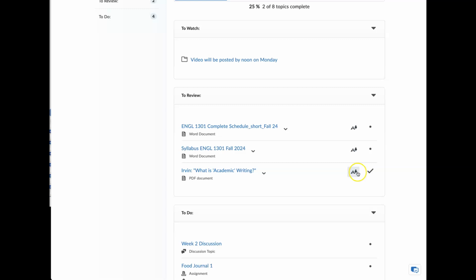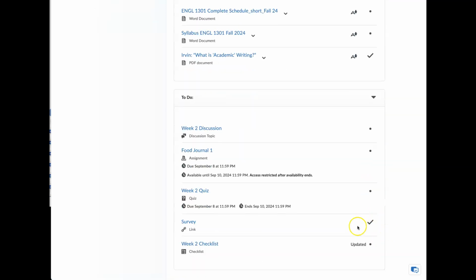All right, so you see the check marks. Remember that those don't mean anything. It doesn't mean that the work has been done.